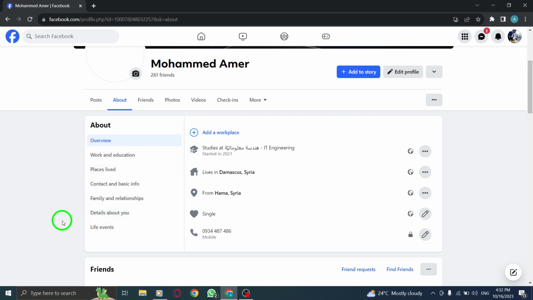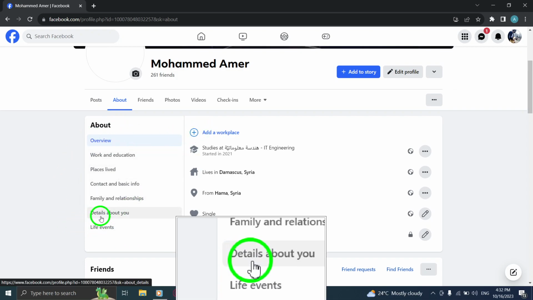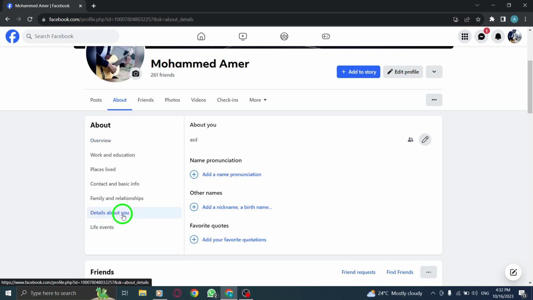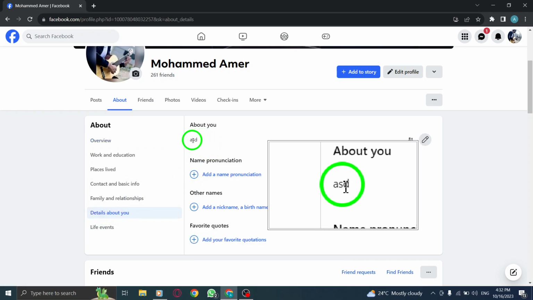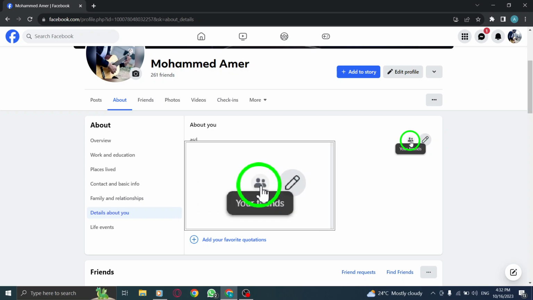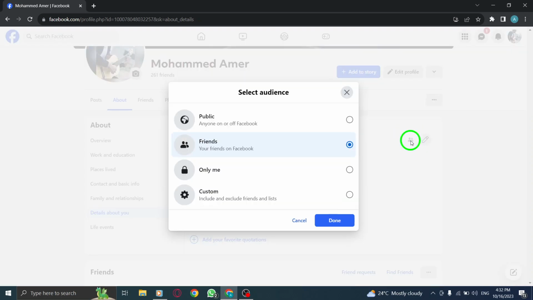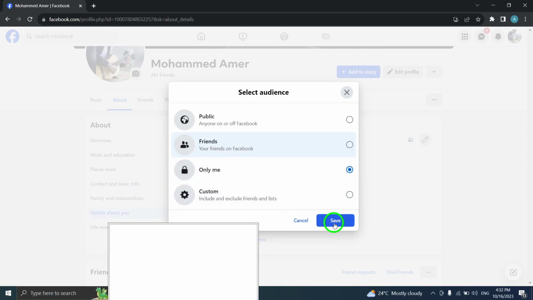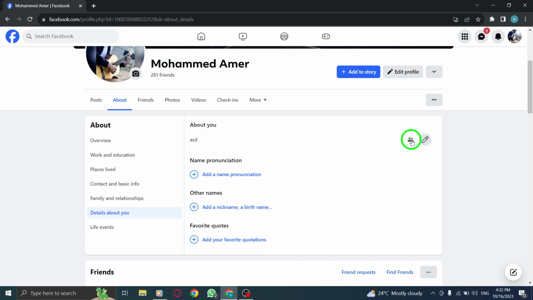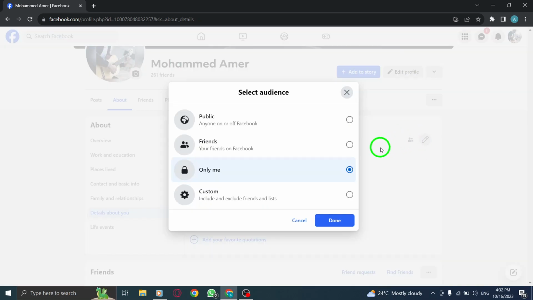Step 4. Inside the Details About You tab, look for the icon next to the three dots, icon under the label About You. Click on it to reveal a drop-down menu. Step 5. From the drop-down menu, select Only Me. This ensures that only you can see the details about yourself on your profile.